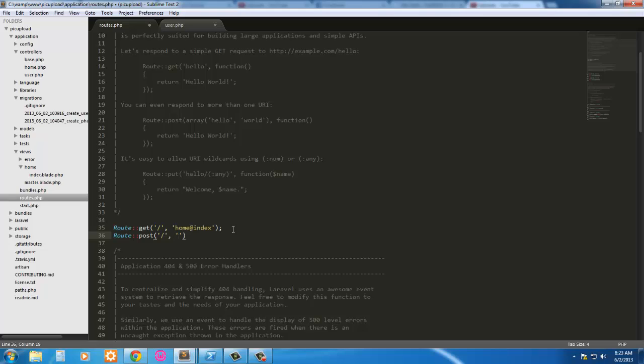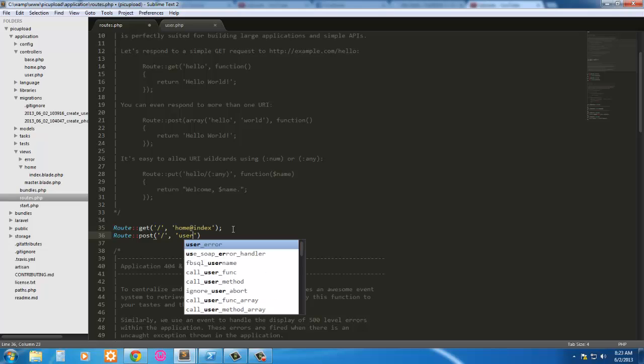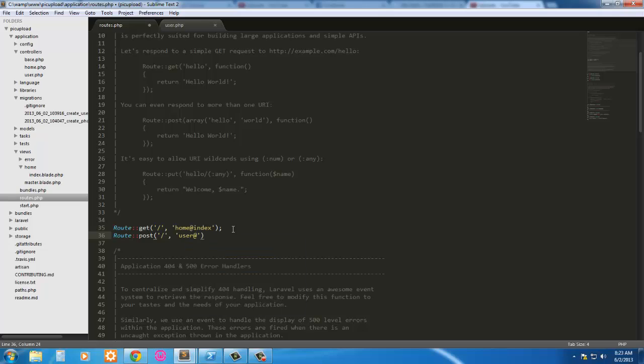and again, using our controller, we're going to say user, which is the class or the controller, and inside that class we're going to grab a method, and that method is login. So post is going to go user post login. So that's how that works.